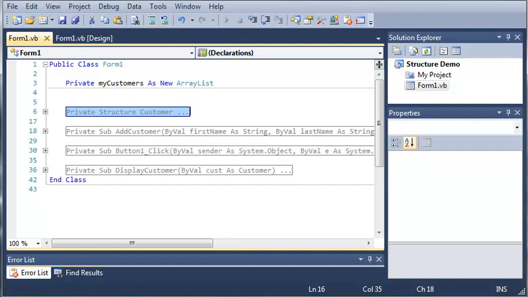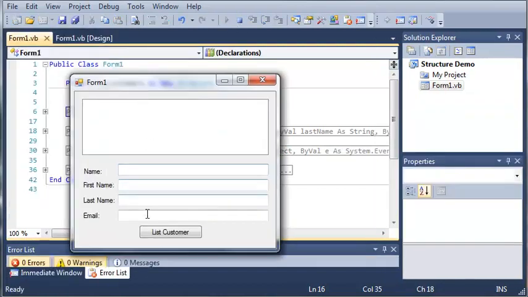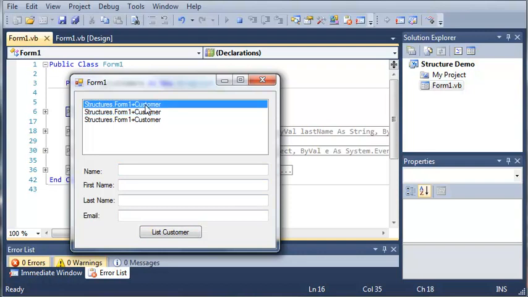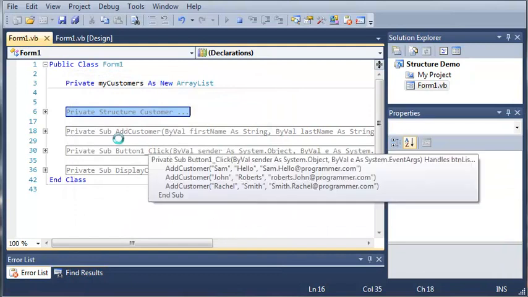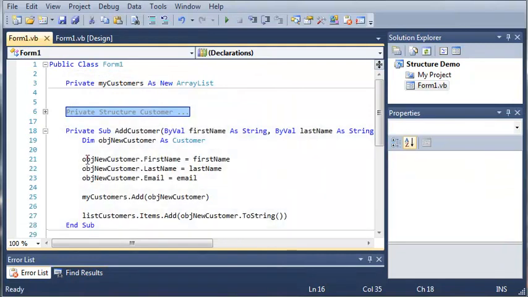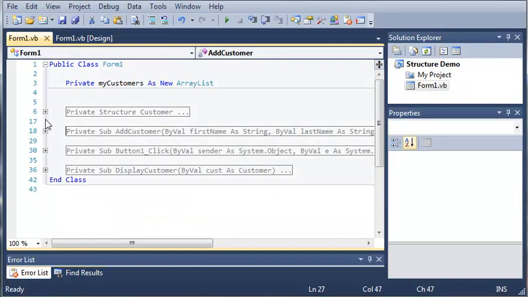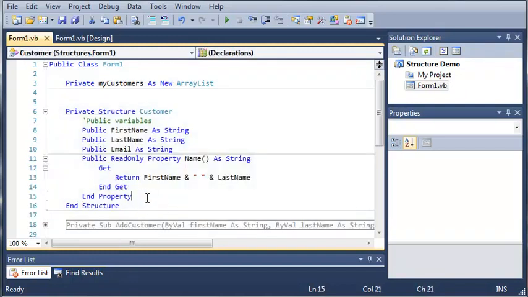So you can see that we got a little problem when we ran this. If we click list customer, instead of giving us the customer's name and email, we get the project name, the class name, and the structure name. So what we're going to have to do is override the toString function. Because we use toString right here, we want toString to do something other than just converting it to a string. So let's go ahead and open our customer structure.